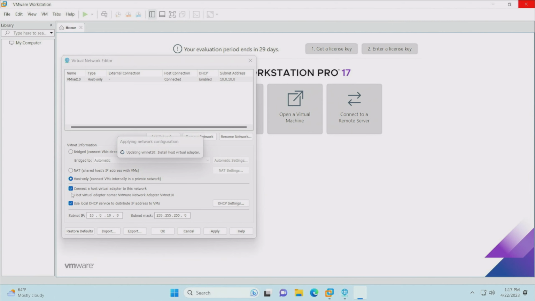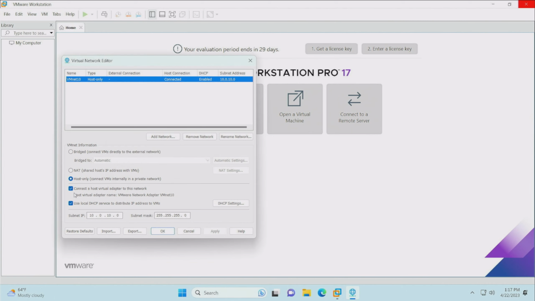Okay. Don't need to have DHCP set up here. No reason for it at this time. So I'm going to turn it off.